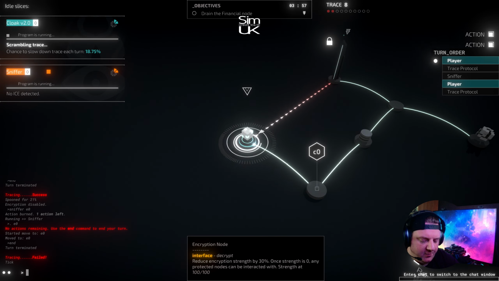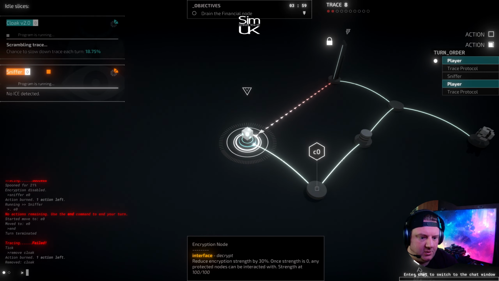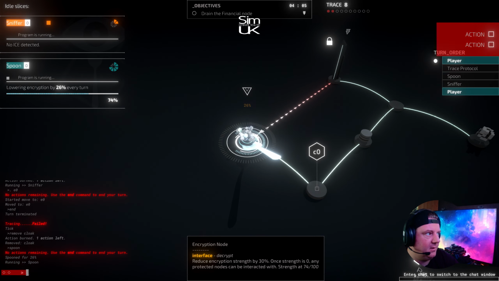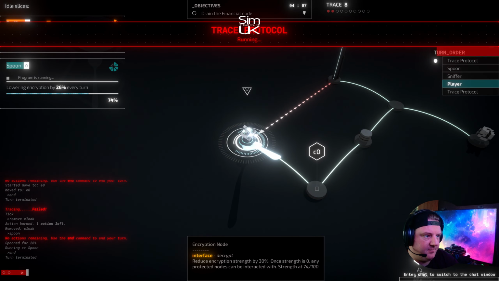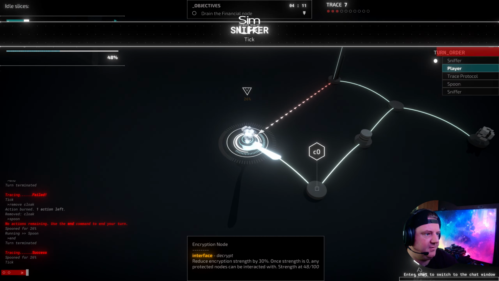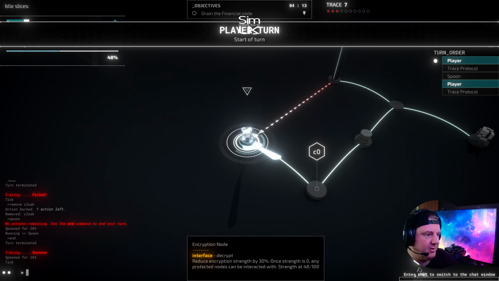So how do I remove the cloak? Do I type remove cloak? So the cloak is gone. So now I can install the spoon, and it's going to have a faster effect against the encryption. It's taking 26%. It's pretty good.